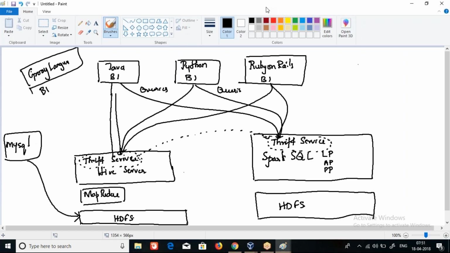So I hope, Rohit, that was clear. Usually we don't write any code with respect to the Thrift service. Only if you are developing your own business intelligence tool, then you have to know how these Thrift services work, how they serialize your data. Those things we have to understand. So I hope, Rohit, that was clear. Okay.